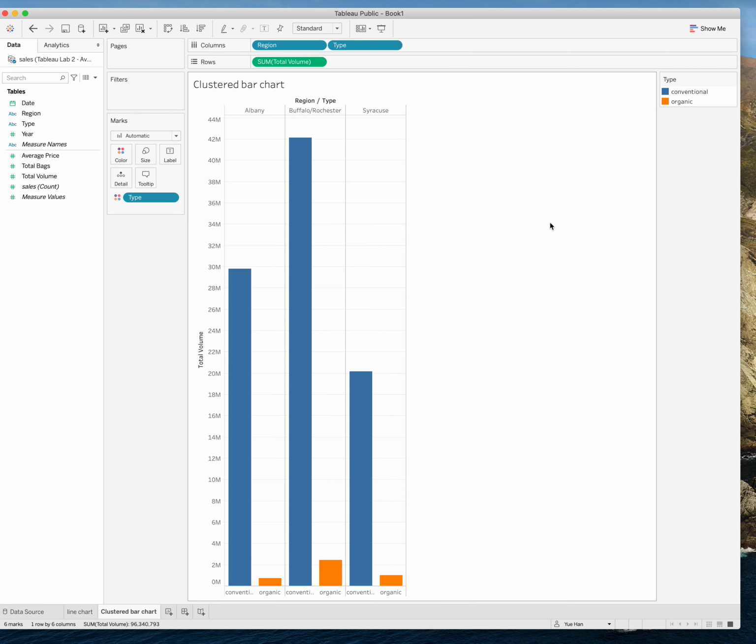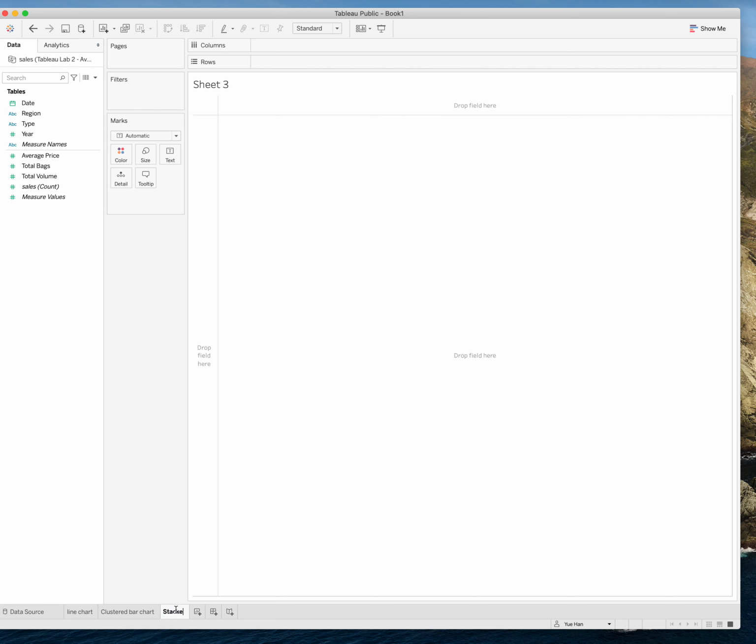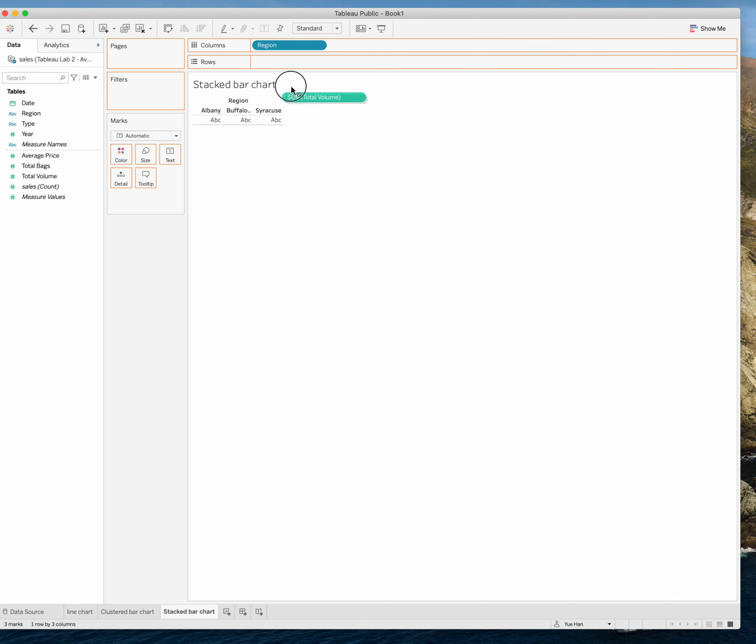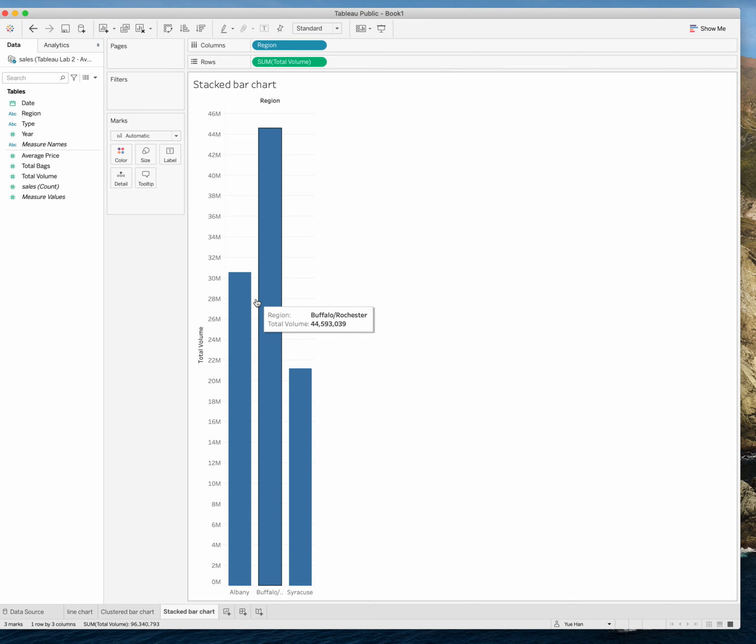Now, let's take a look at a stacked bar chart. So we will create a new sheet and change it to stacked bar chart. So this time what we will do is that we will first add the region to the columns. And then what we will do is that we will drag the total volume to the rows again. So this will generate the total volumes for each different region.